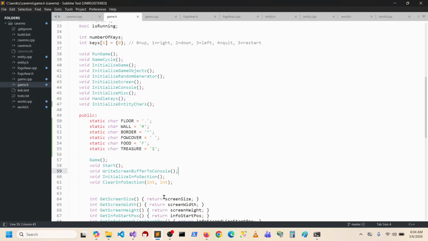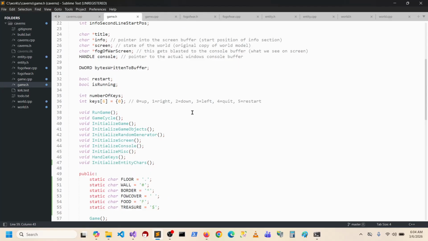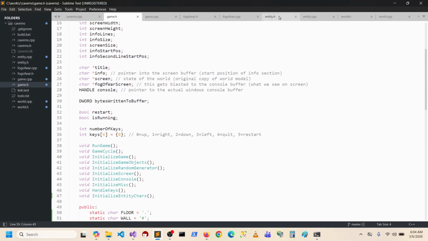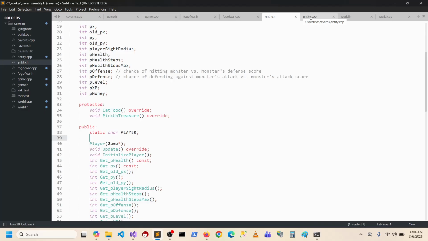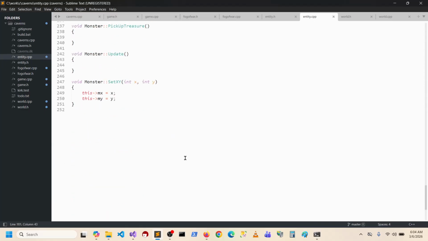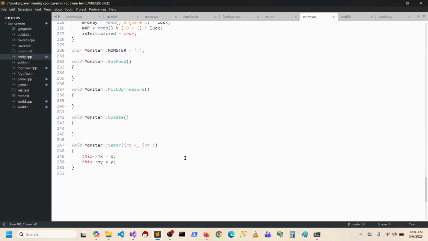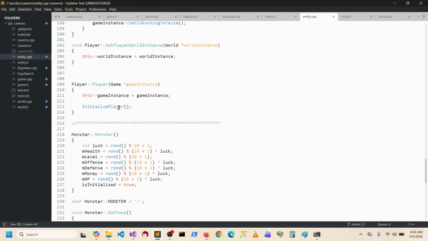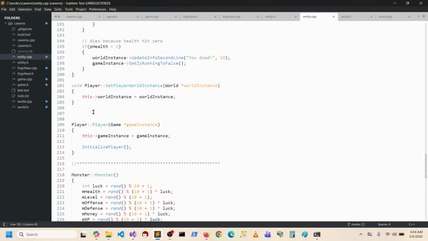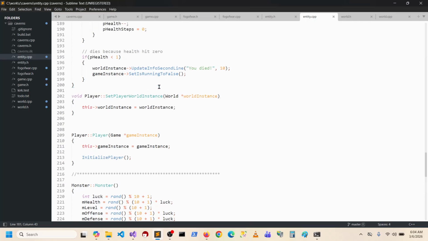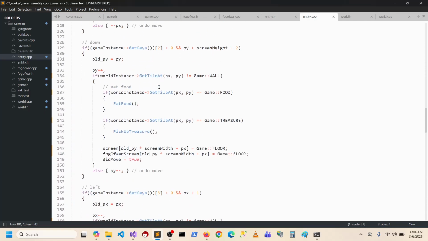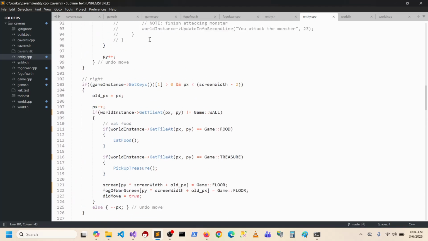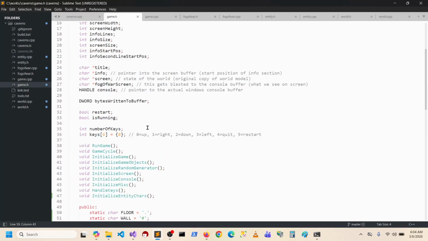Where's my code at? Let me see what I did here. For player, did I do it? Where did I do it at on player? Oh, go up here. It's initialize. So I did an initialize player on that. So every time you create a player, it calls initialize player. So I could just do that and just set them up in the initialize game. I think that's what I'm going to do. So let's do that.